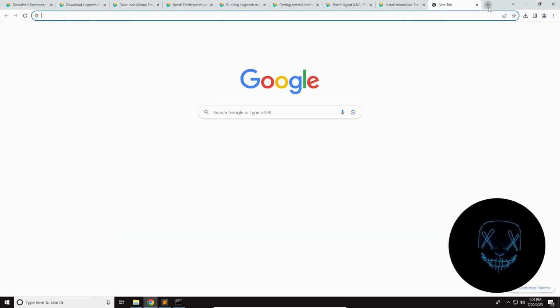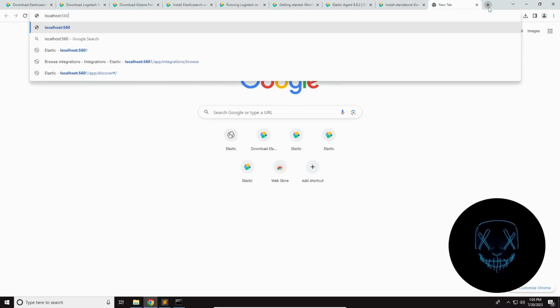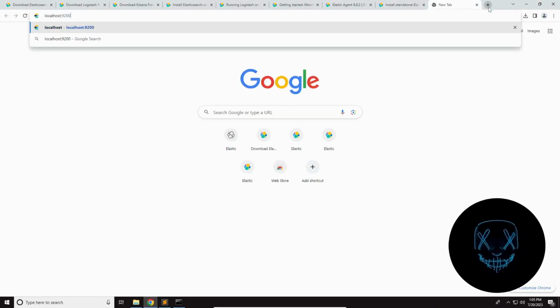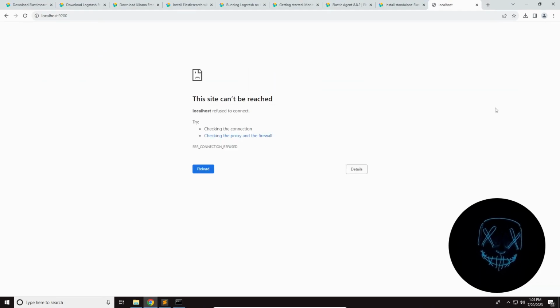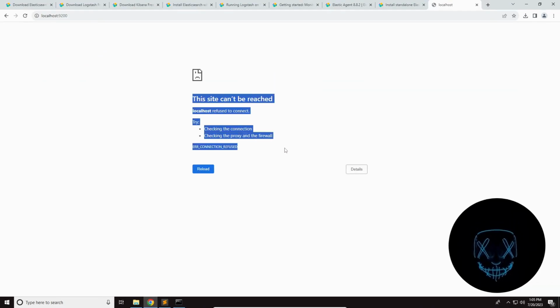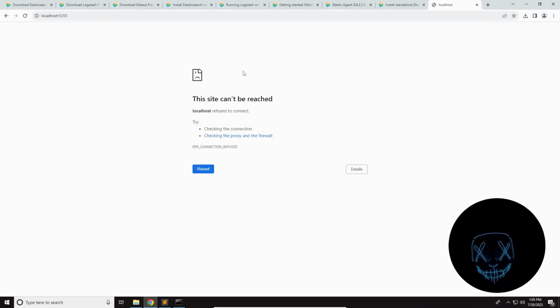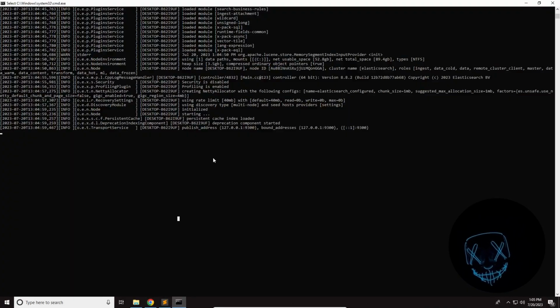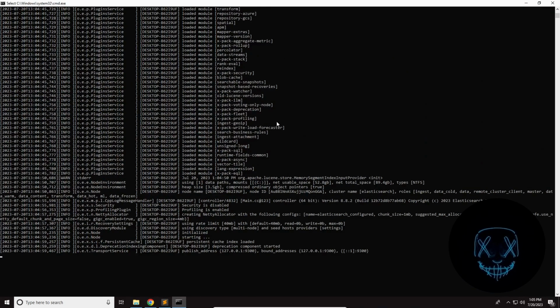In the meantime, let's see if it's running or not. 9200. Okay, so it's basically saying localhost refused to connect. The site cannot be reached, so it's not yet up completely. Just give it a couple of minutes here. Anyways, let me also clear out the queries which I have received from a couple of people.